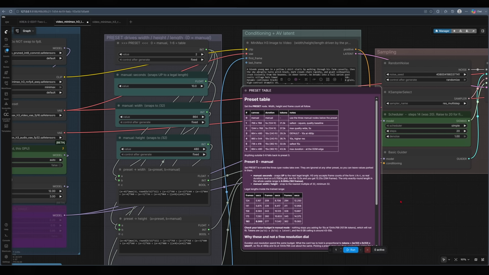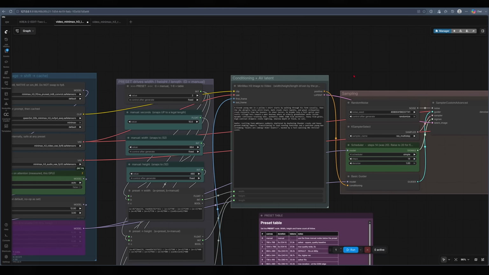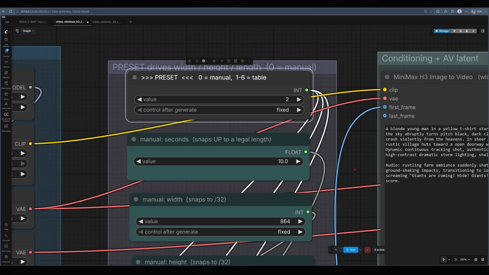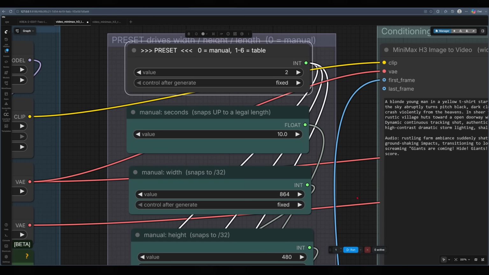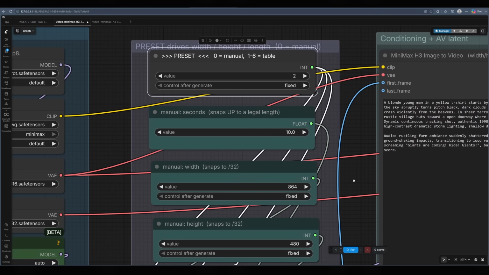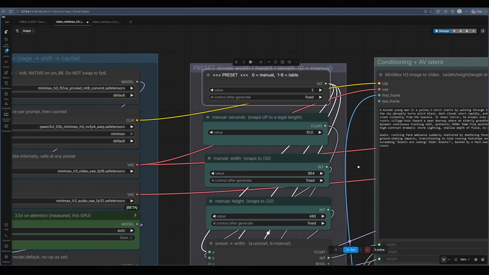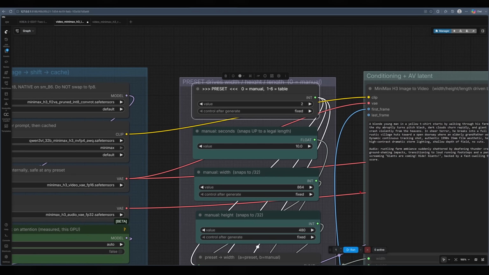If I gave you 3 free dials, width, height, length, you would absolutely combine them into something that can't fit, and you'd think the workflow was broken. So instead there's one integer, this node here, the preset, and it feeds 3 lookup expressions, one for width, one for height, one for frame count. Change that one number, and the canvas and the length move together into a combination I already know fits.